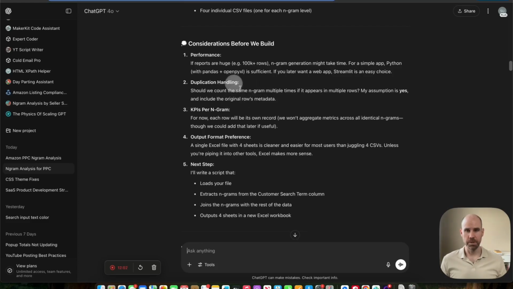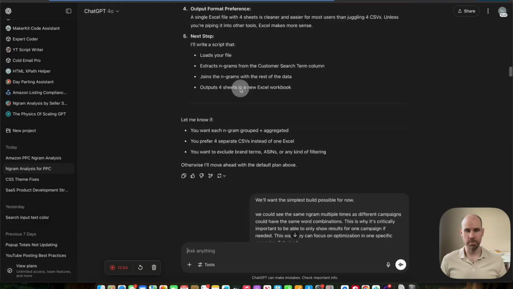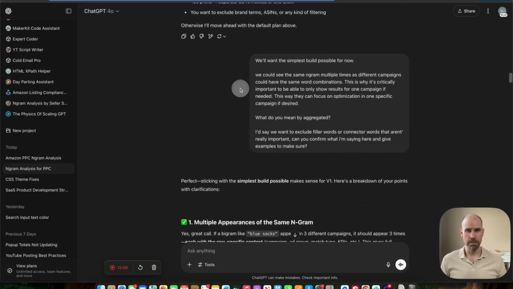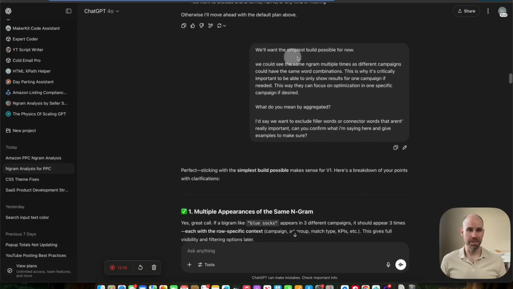And this is just some other considerations about the output. Yeah, I just told it we want the simplest build possible for now. We could see the same Ngram multiple times, as different campaigns could have different or the same word combinations. This is why it's critically important to be able to only show results in one campaign if needed.